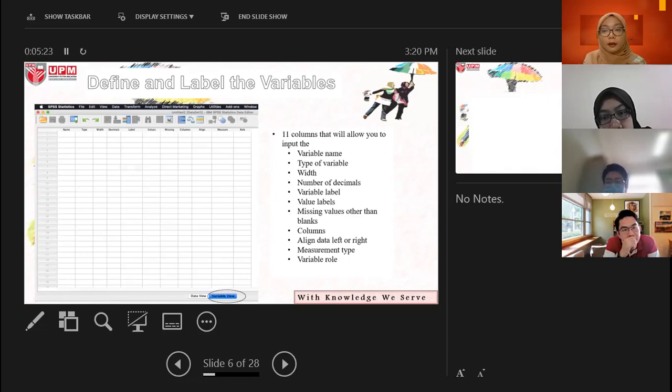Then variable label, value labels, missing values, and then columns, align, which aligns data left or right, measurement type, and variable role.